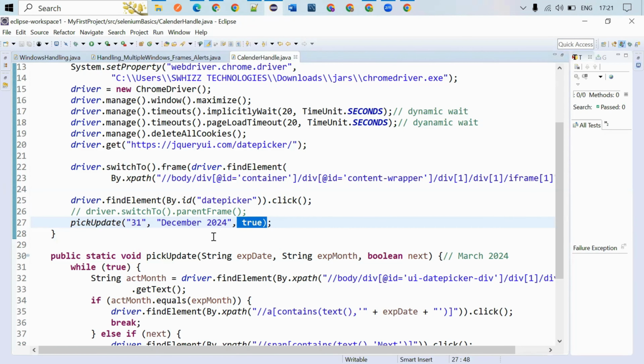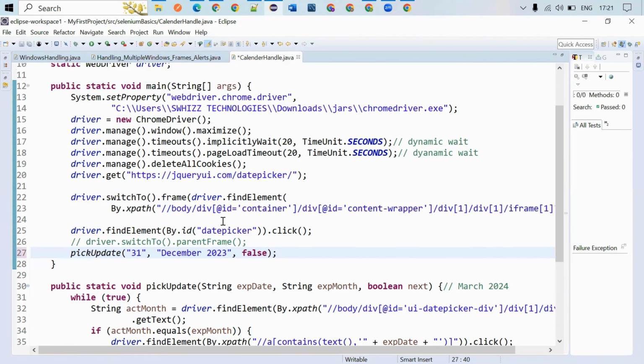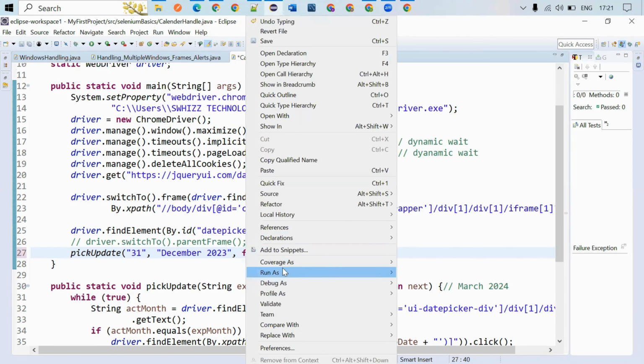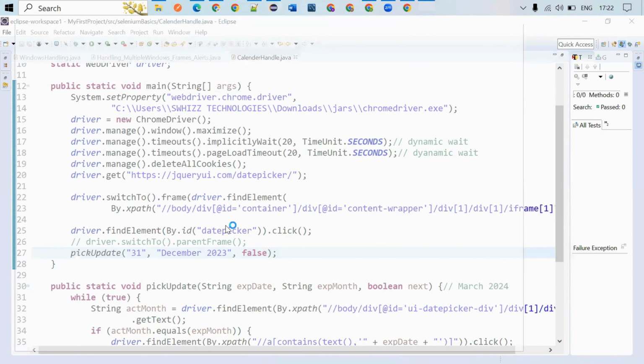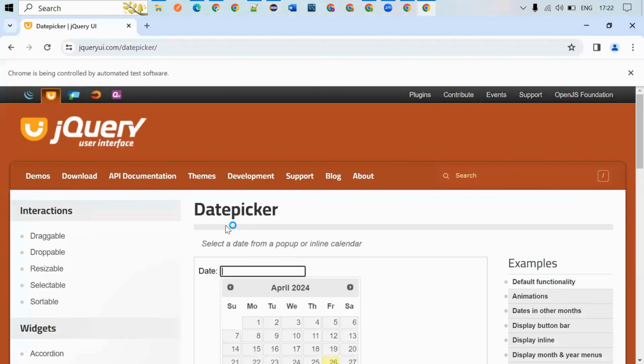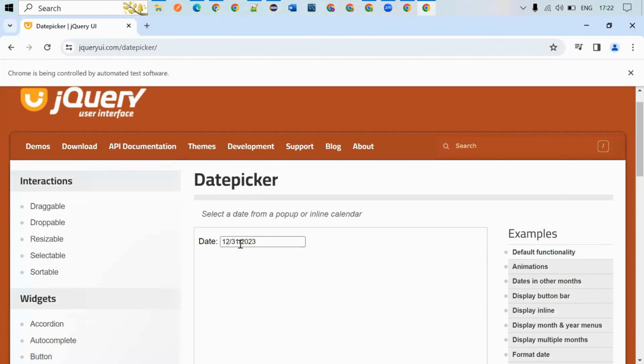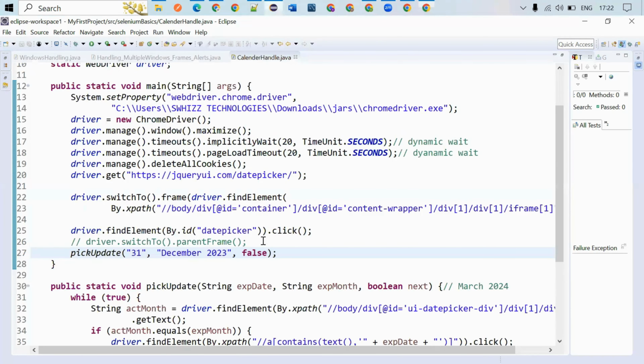If you take a date from the current date and want to go back, you can simply give false here. So if you want to go back, you can take 2023 here. Again, you can run the script. So simply you are going back. The very first point you have to focus on is how you are switching to the frame. So 2023 selected. This is the way you can switch to a frame.